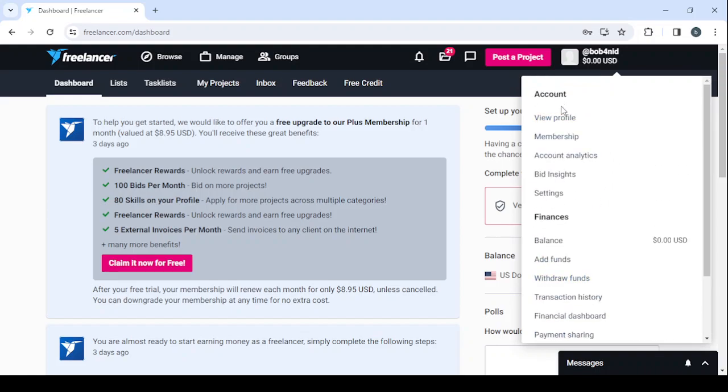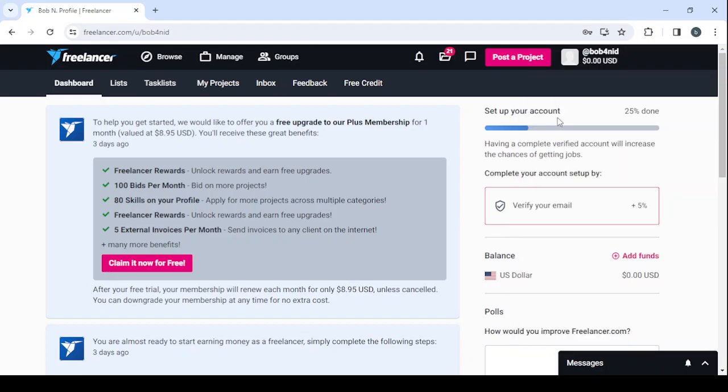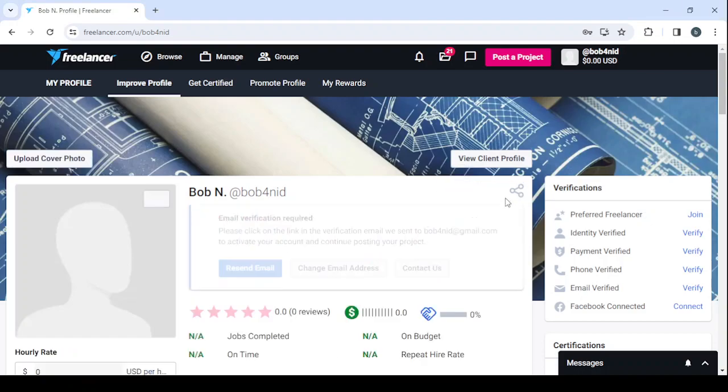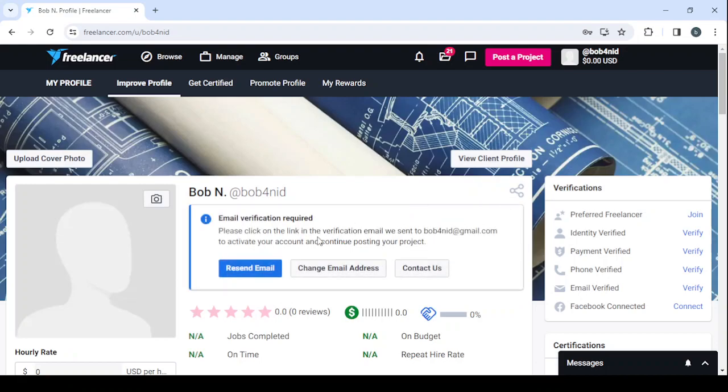So let's go up to the account in here, click on view profile. And as you can see, our profile looks pretty empty. We still have a lot of adjustments to make in here. So let's start by clicking on edit profile. And the first thing you will need to do is to verify your email. As you can see, email verification required. After that, you proceed to enter in your profile picture. It's important too, there is no client who would agree to work with a freelancer who doesn't even have a profile picture. Then you upload a cover photo as well.